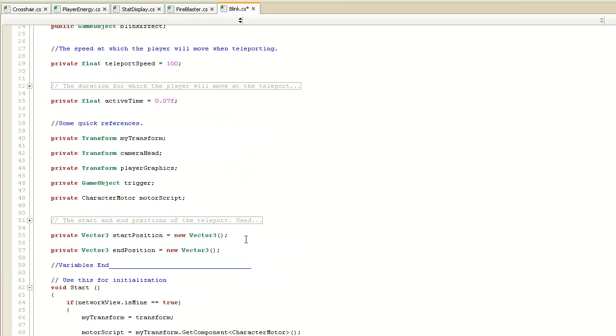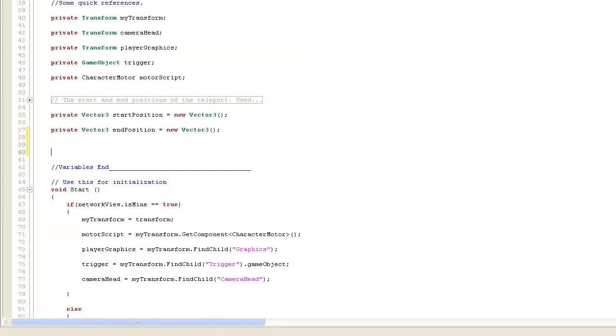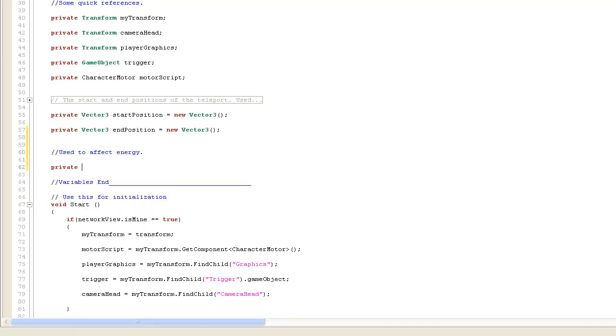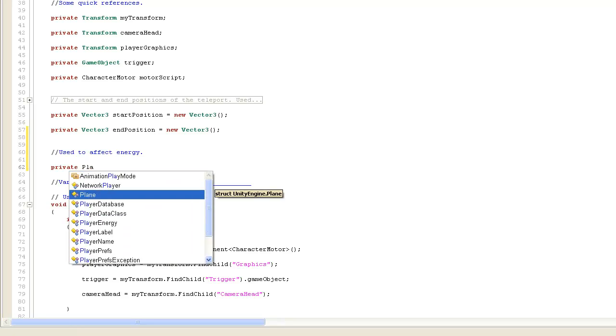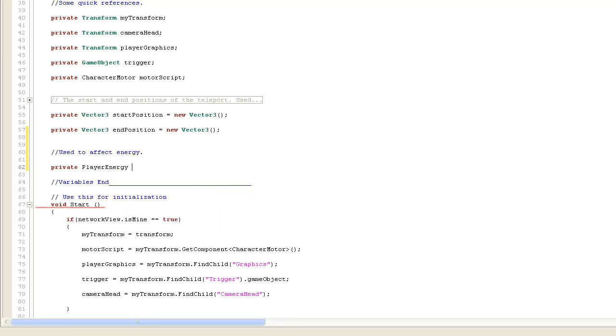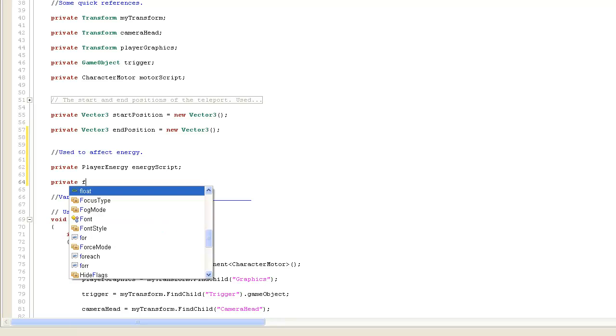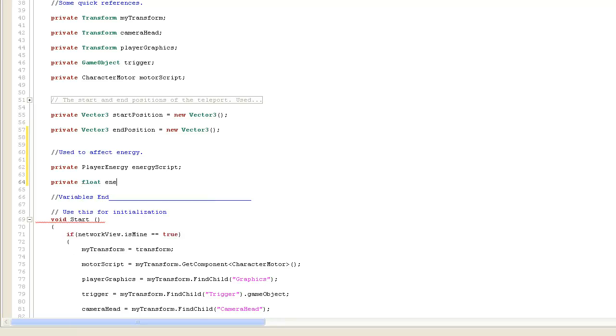So going down to the end of the variables, we'll add, use to affect energy, and they are private player energy script, private float energy cost is equal to 35. And that's it for our variables.